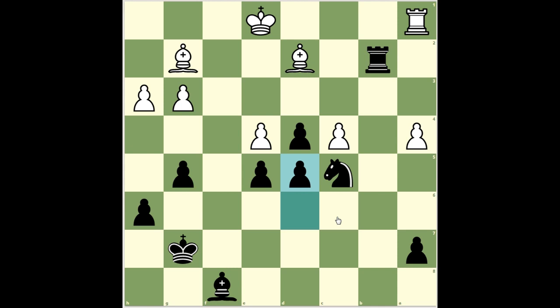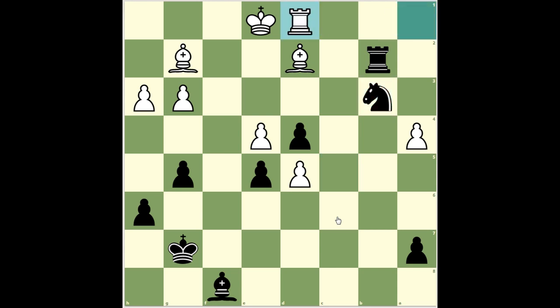So white will simply capture on d5 via the move c takes d5 and then knight to b3, a good move. So in order to save the bishop on d2, white will simply play rook to d1 and then simply capture on d2 with the knight via the move knight takes d2, then rook takes d2 and then simply bishop to b4.